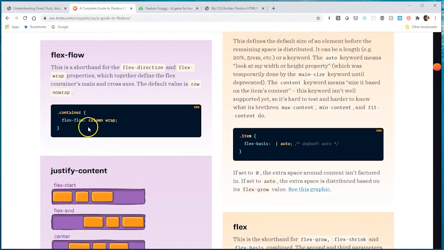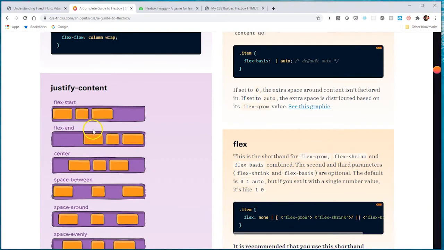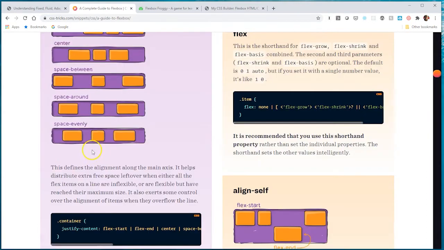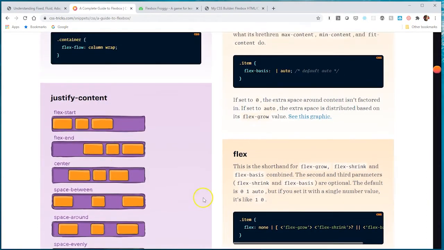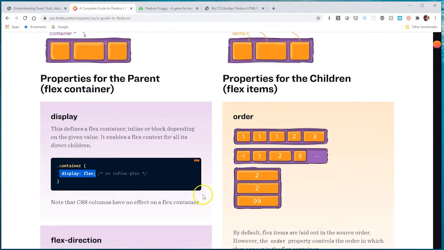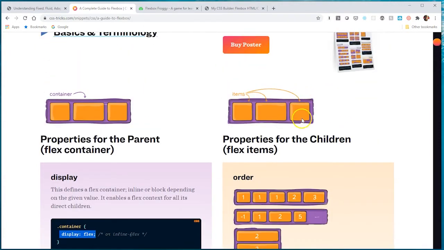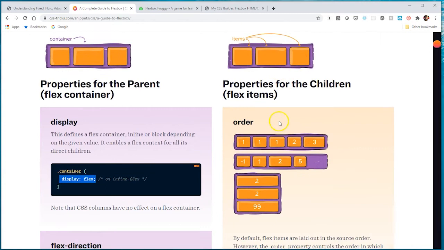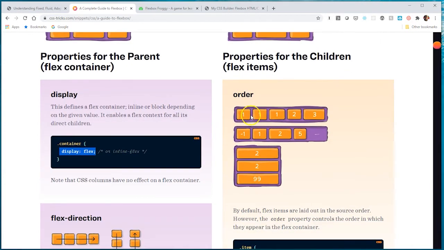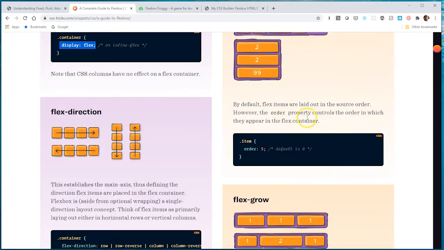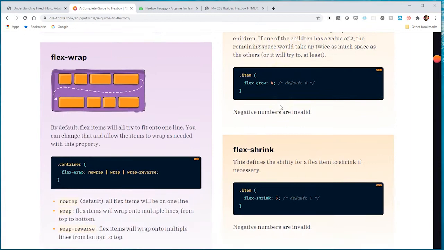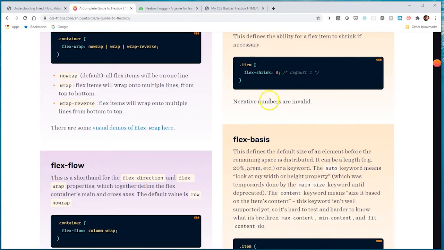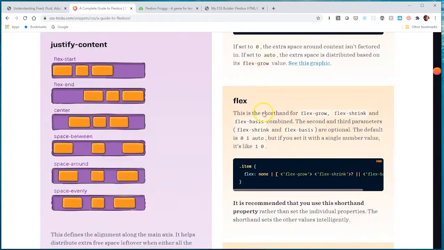And also the cool thing about this tutorial is that it gives you a visual of what will happen once you use that property. And then the properties to the right here would pertain to the children, the children that are nested within the container. And so here's an order property. You can change the order of how those boxes are to be displayed. There's flex grow, flex shrink, and then flex basis. And I'll say more about that in just a second here.